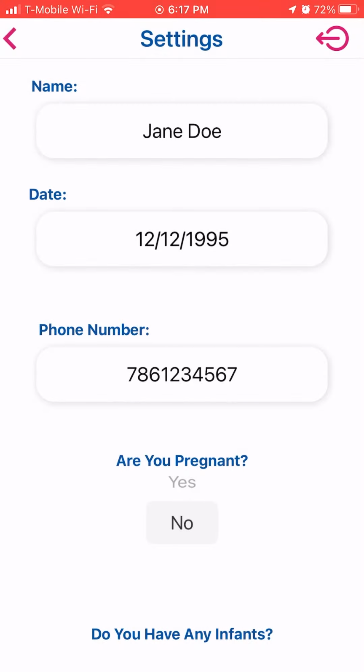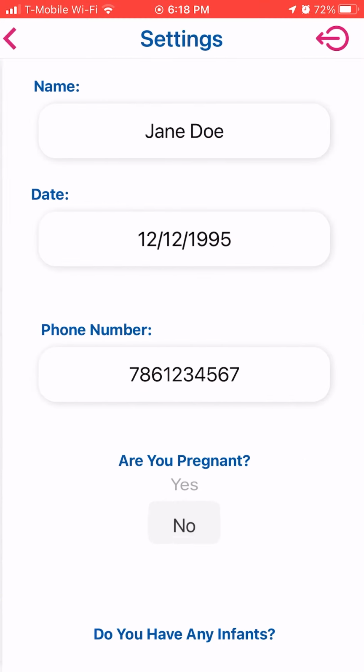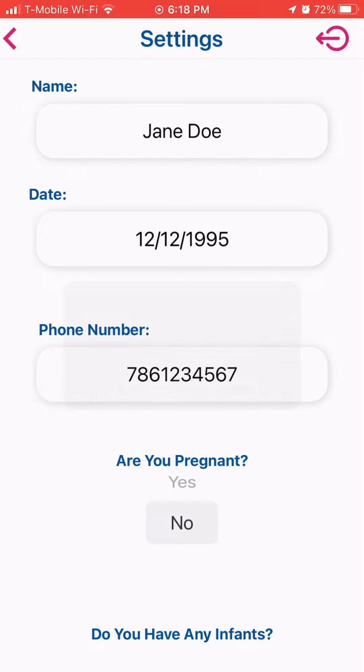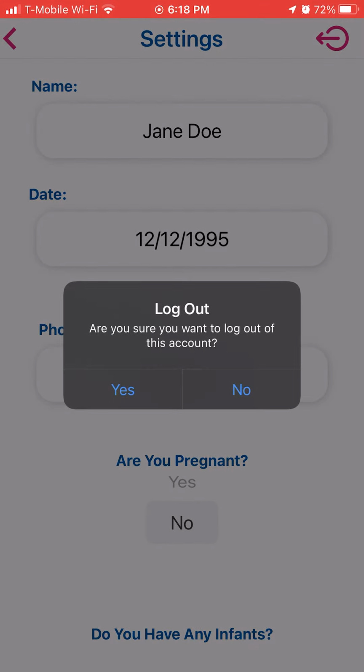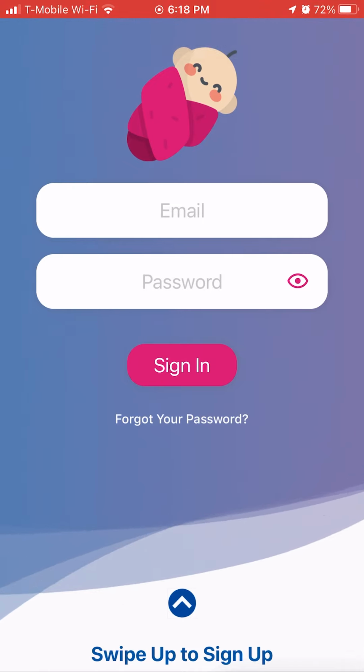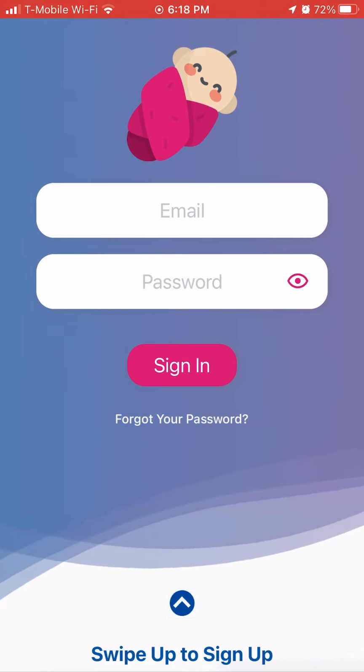And here's also where you log out. You go to the settings in the home page. I'll show that again for demonstration purposes. And then on this top right corner, there's this little button. That's where you log out. Yes, I do want to log out. And then we're taken back to the login page.